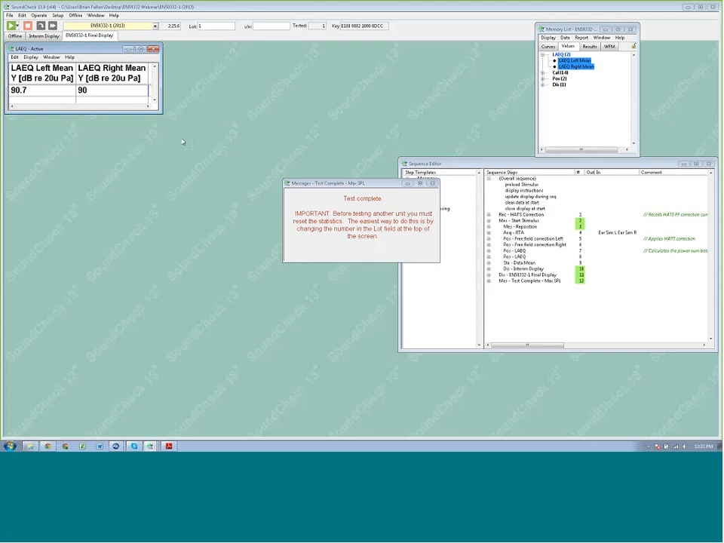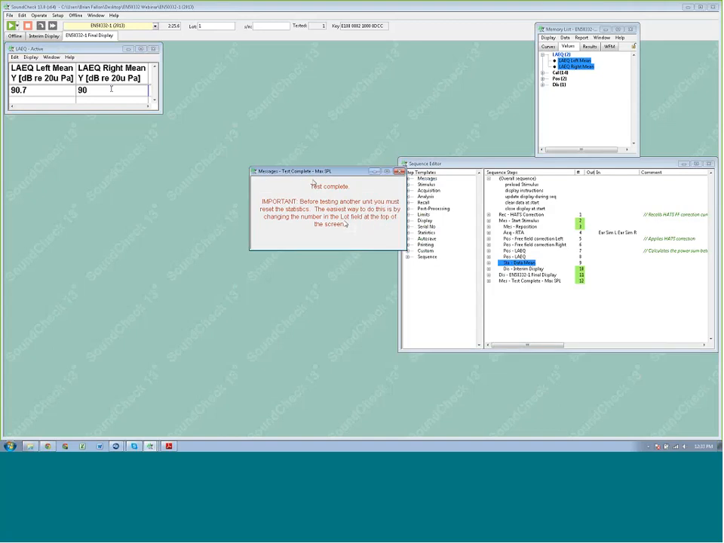Now, if you're ready to run another test, if you have a second device you want to measure, before running the sequence again, we need to reset the stats. The statistics that are running during the sequence are in a loop. In this loop right here, you see there's a statistics step, and it's keeping track of that running average. If we don't reset the stats, we'll end up including the data from our previous run in the next run. So to reset the stats, it gives us a little information here.